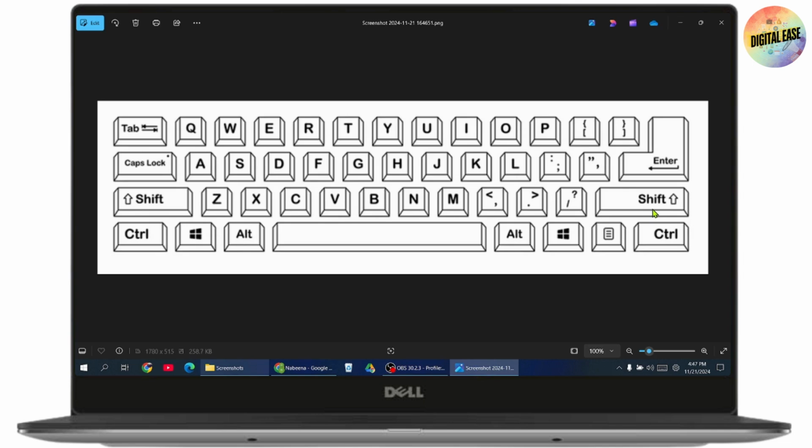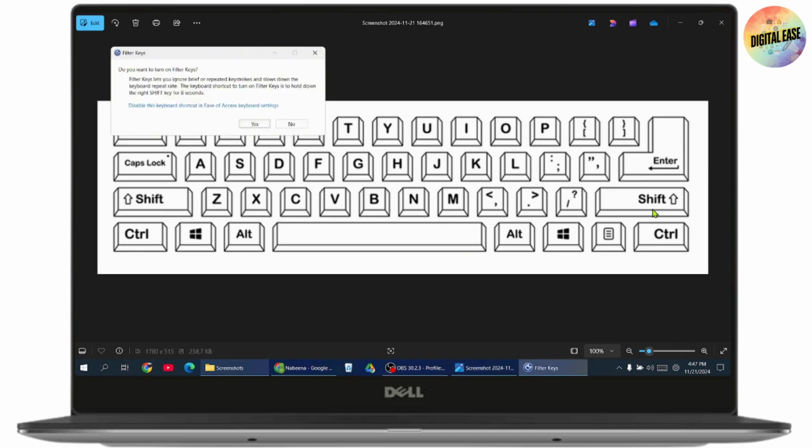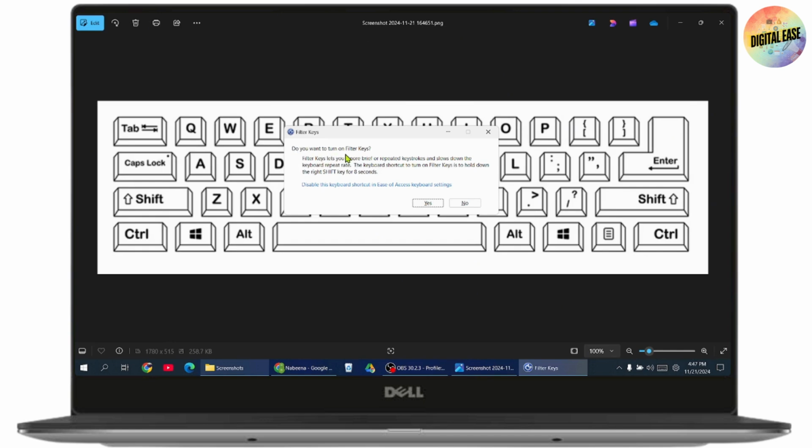For example, I'll show you right now. If I press and hold the shift key for 8 to 10 seconds, then you will hear the beep. And here you will get this option: do you want to turn on filter keys? You can simply go with yes. If you click on yes, then your physical keyboard will be locked. And after that, you cannot type anything, and it will be locked, right?